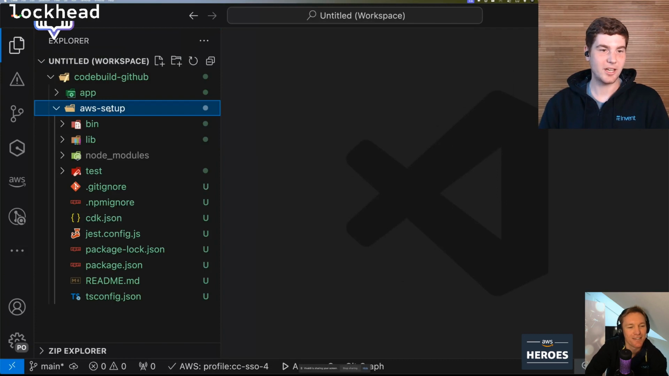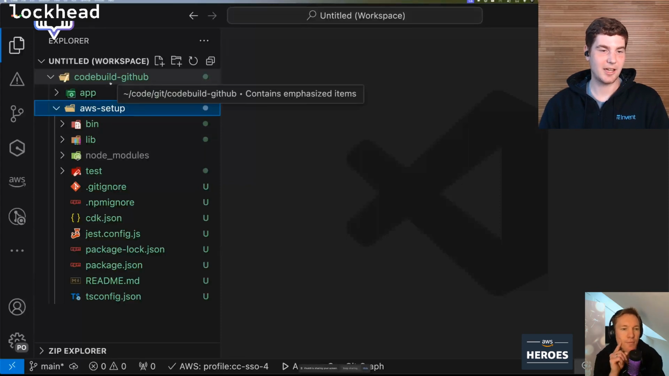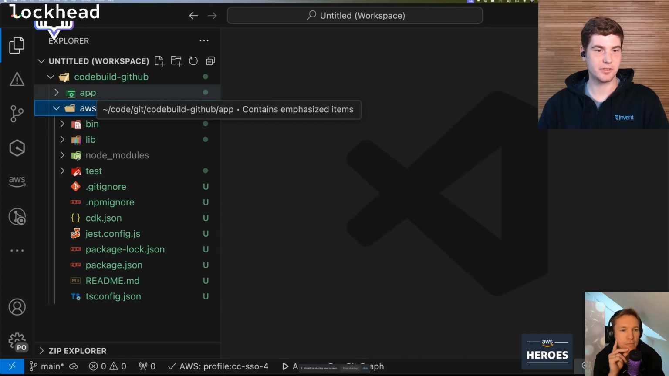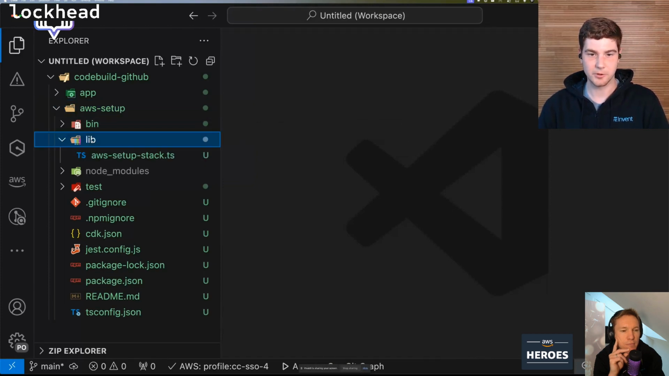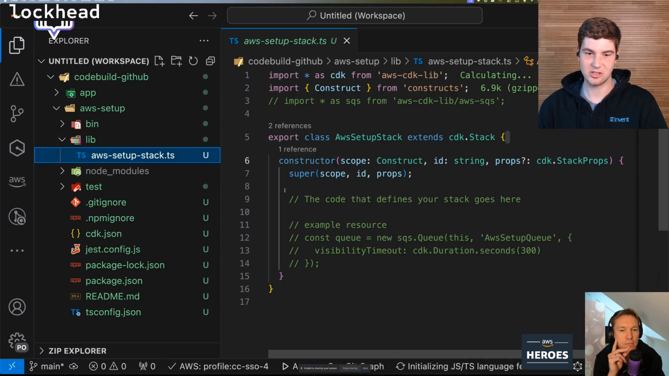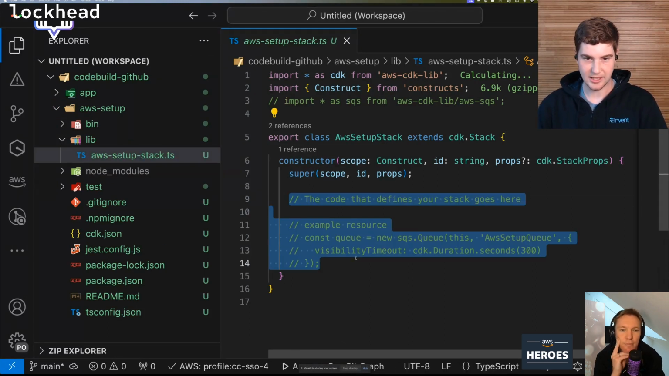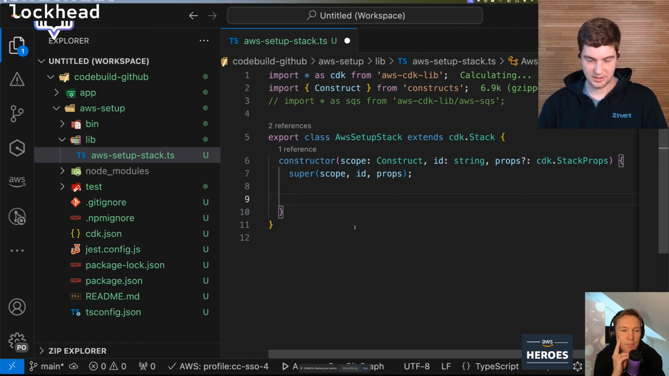Cool. So what I have prepared is basically an empty GitHub repository, and for this repository, I had added two folders. One is an application, which could be a CDK application, for example, and the other part is for now our AWS setup, where we will define our CodeBuild job. So this is still an empty project, basically an initialization of an empty CDK project. So we can clean that up, and now we can define a new CodeBuild project.